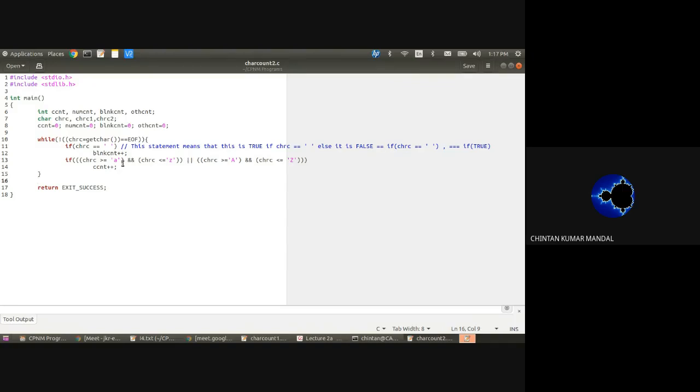Right? So similarly, if it's capital B, this statement will be false, whereas this one will be true. So a false or a true will give me a true. So this whole statement in one whole will become a true, and my CCNT will increase. Any question here?